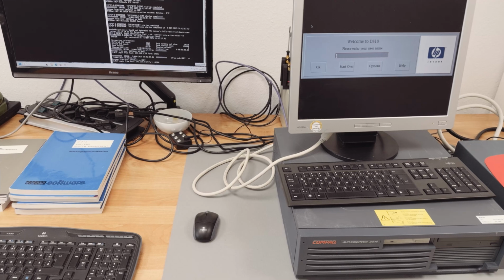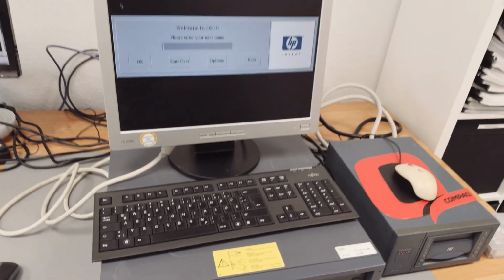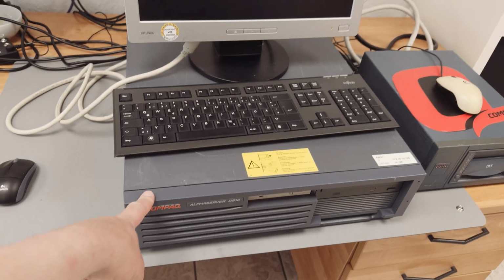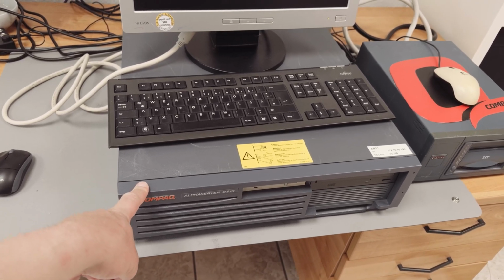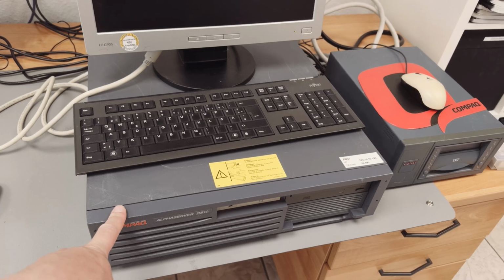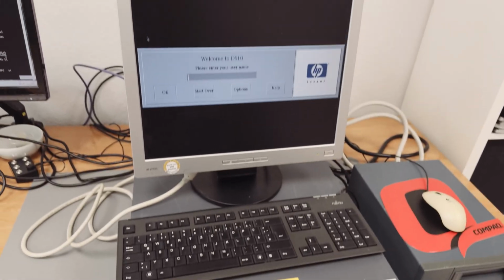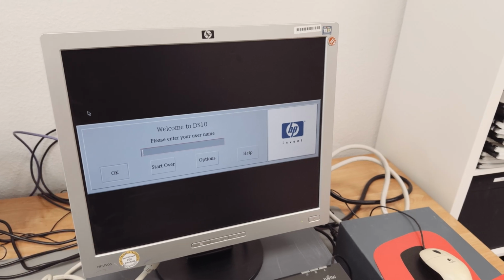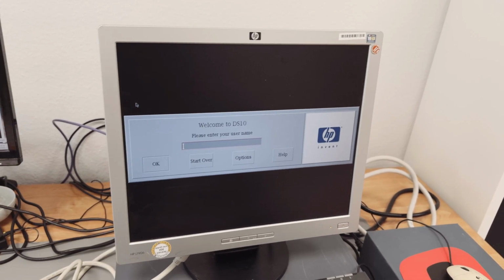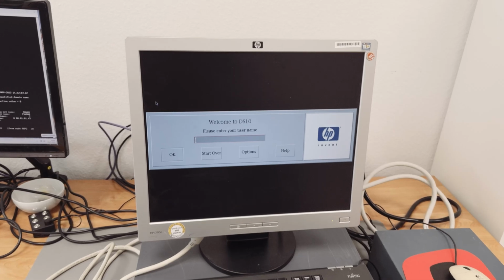Hello viewers, welcome back to another episode. In the last episode I changed my old AlphaServer DS10 with an AlphaServer DS10L, and now the AlphaServer DS10 is used as an AlphaStation again, and you can see here there is now a running DECwindows Motif instance. This is OpenVMS version 8.4 and this is running locally.